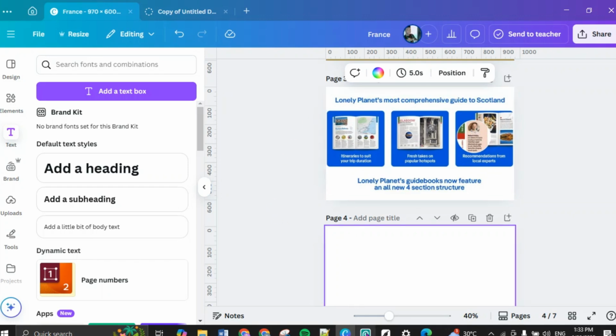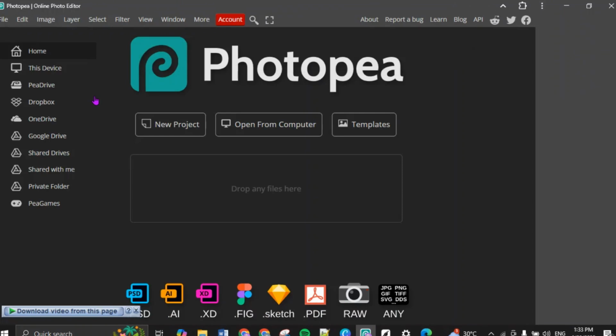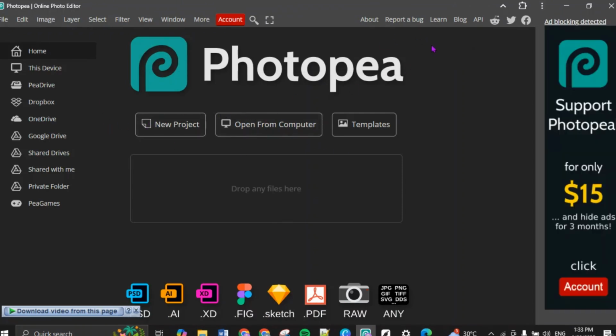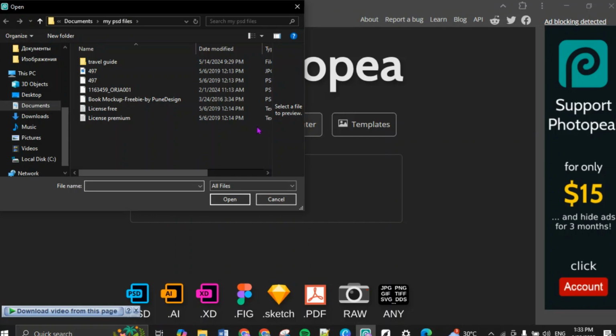We'll use Photopea. You can access it on the website, photopea.com. This is where you can do your main magic. Let's open from computer. I already downloaded this book mockup freebie by Pune Design.